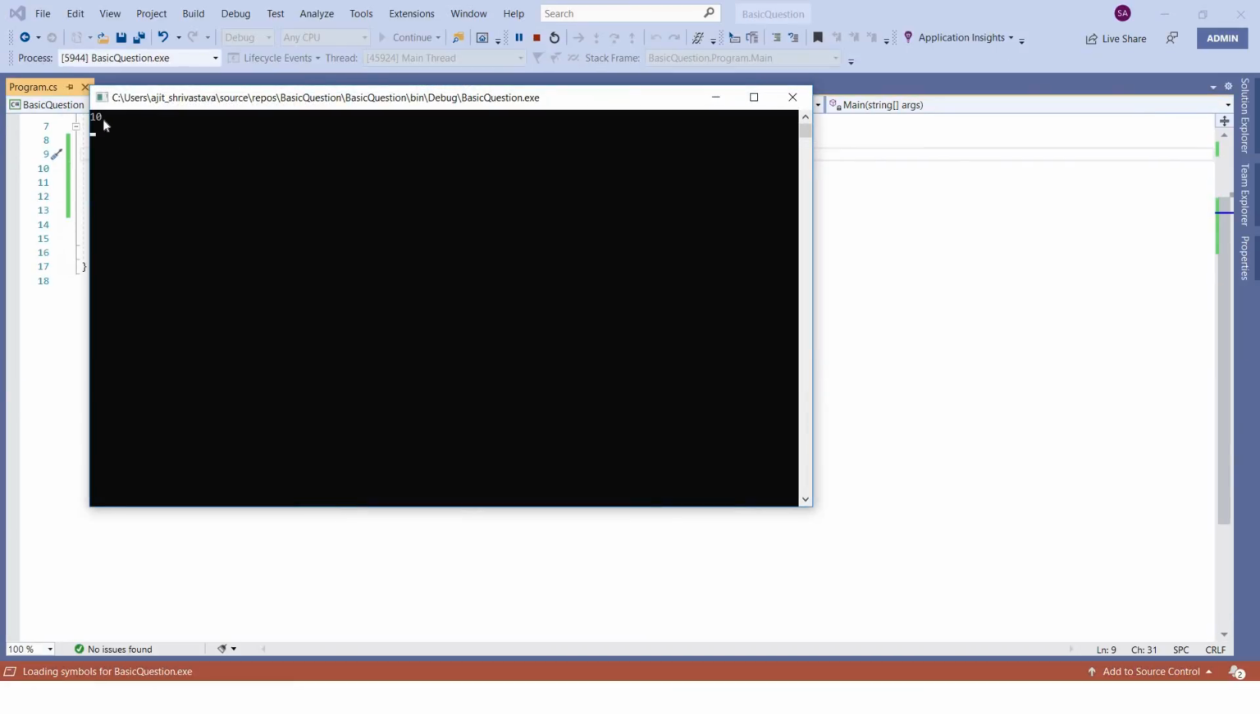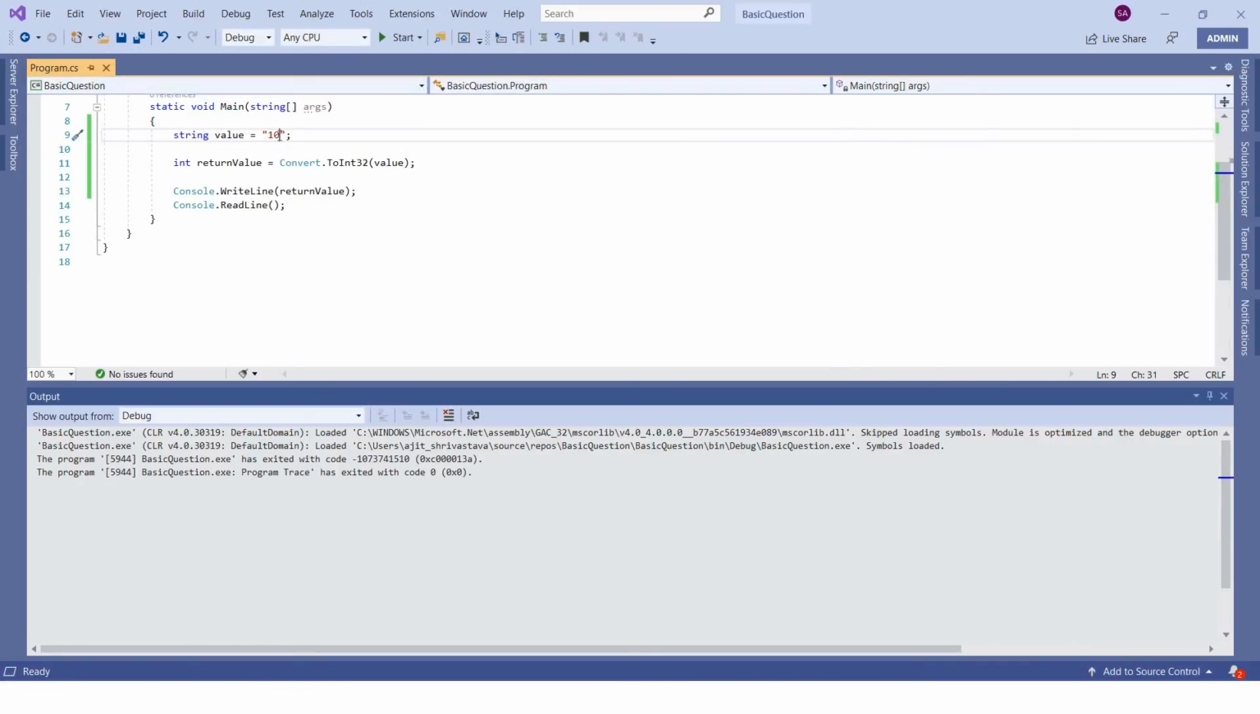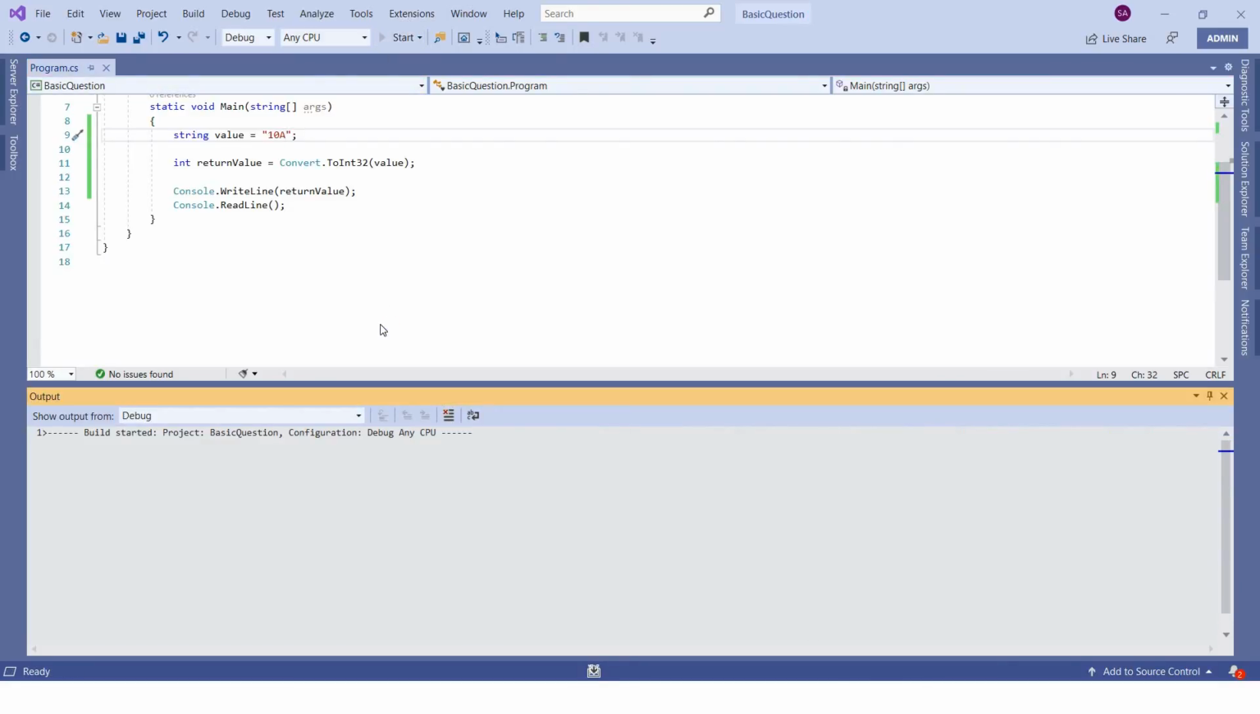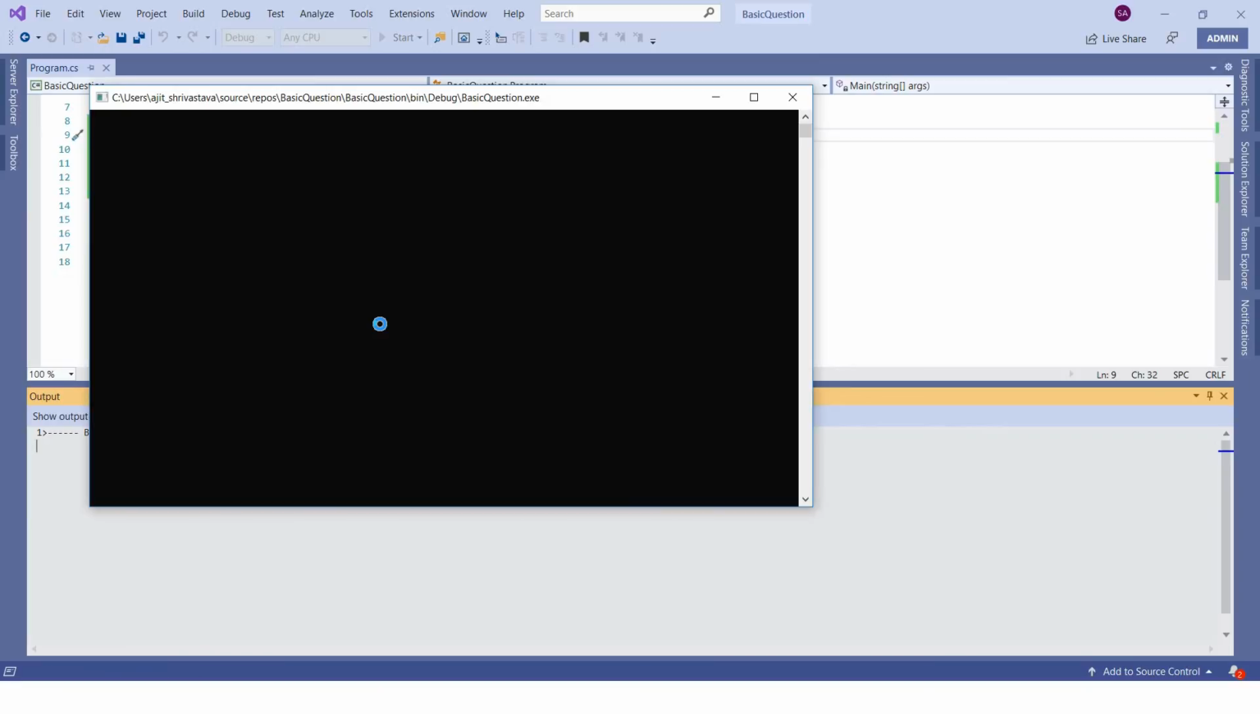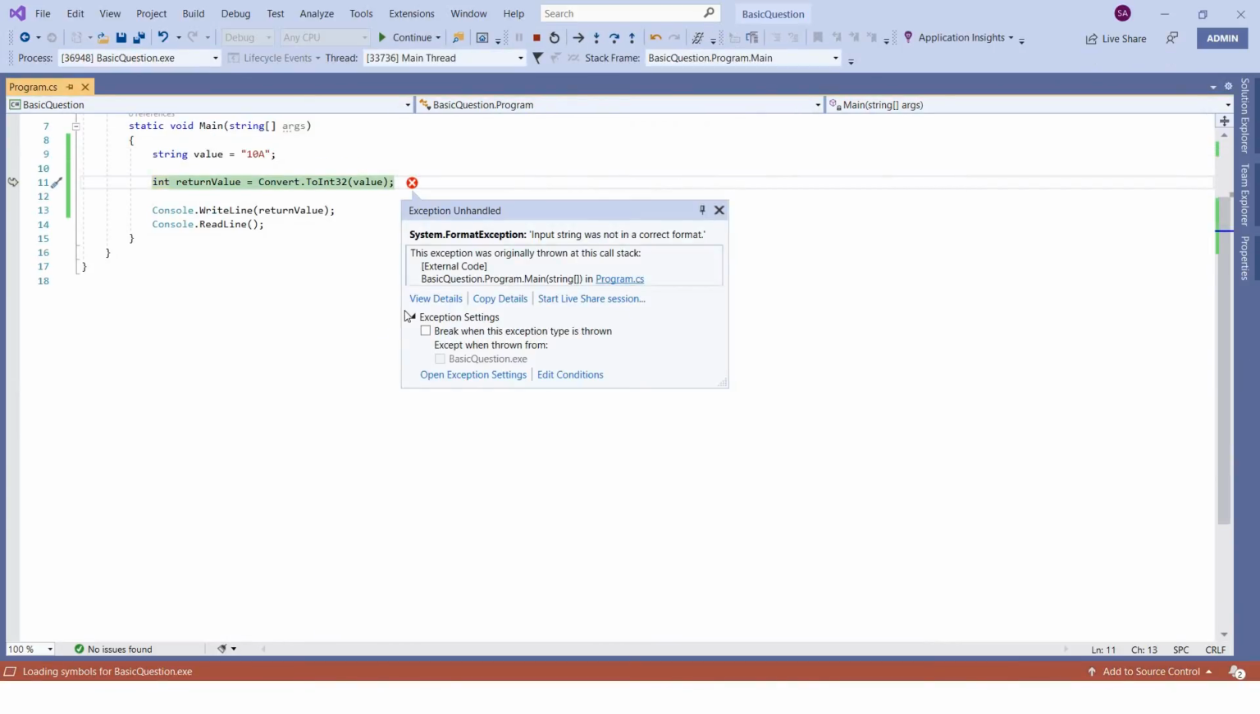So you can see that we are able to convert to integer. Now let's give an a. Now see. It again crashed: input string was not in the correct format. So here you have to do exception handling. TryParse is the best way to convert string to integer, because it takes care of exception handling. It will never raise any exception and it will never crash your application.